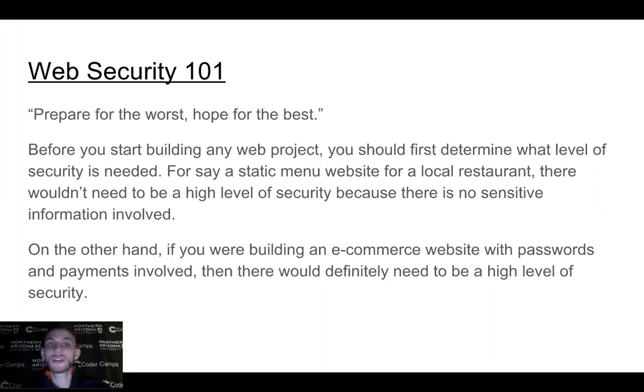Every app is different. You might have, say, a small business like a restaurant approach you and say, I want you just to build a static menu website. And that's it. Something like that really wouldn't need a high level of security because there's no sensitive information involved. Whereas if that same customer came to you and said, I want a menu along with online ordering and payments and user accounts and all that stuff, well then, yeah, you would definitely need to increase the level of security.